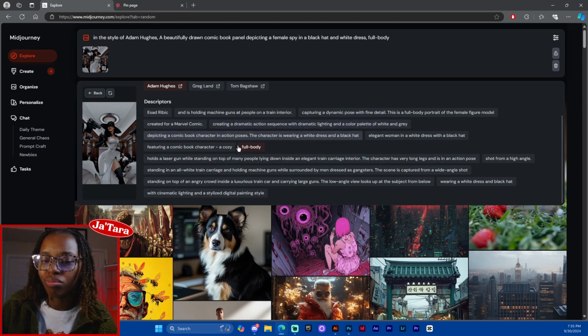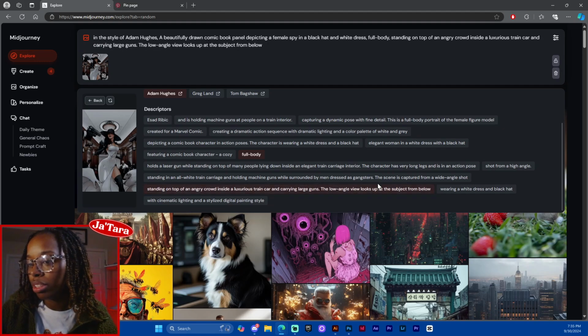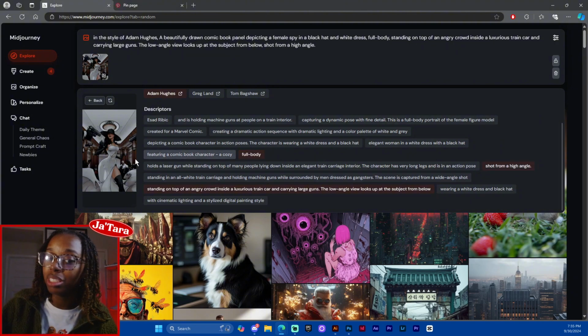I don't want to put laser gun. See, sometimes it gives you weird stuff. Look, standing on top of an angry crowd inside of a... No. Well, I'll put that, whatever. Shot from a high angle. Really, this is kind of a low angle, but I don't know. No, I'll take that part out. I'm trying to be accurate. Let me do one more thing, because it didn't mention anything about the guns. Like I said, a laser gun, but... Oh, machine guns. There we go.